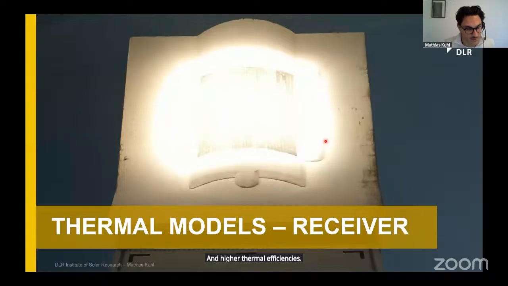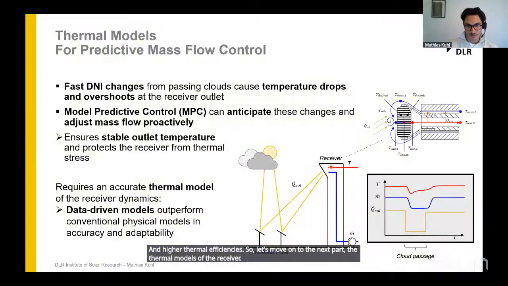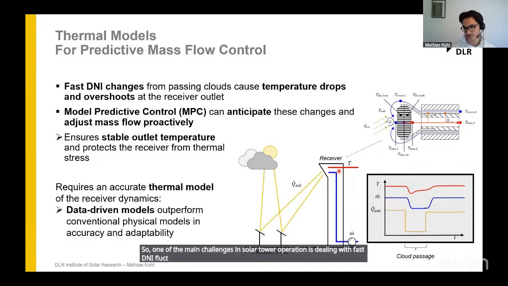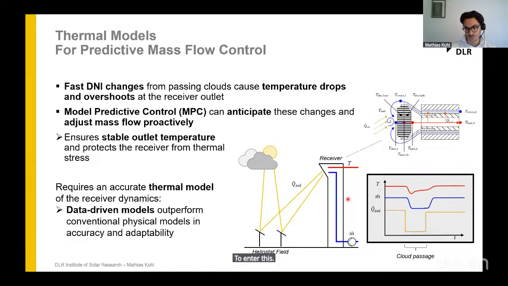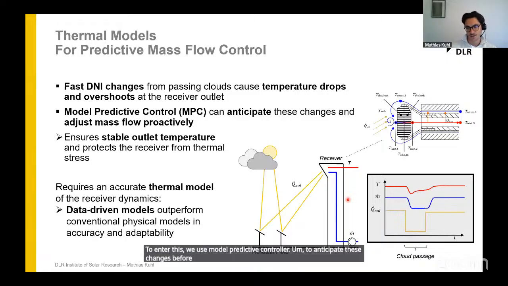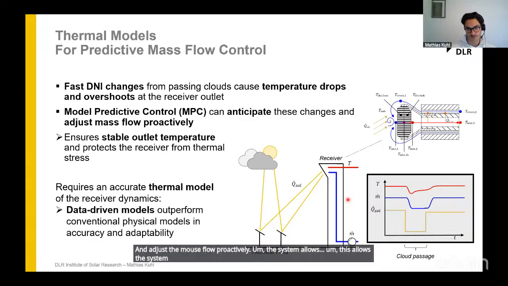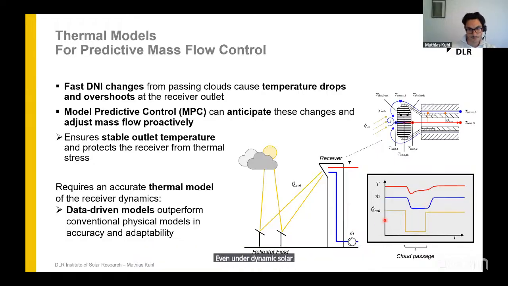So let's move on to the next part, the thermal models of the receiver. One of the main challenges in solar tower operation is dealing with fast DNI fluctuations, for example, when clouds pass over the field. To handle this, we use model predictive control to anticipate these changes before they happen and adjust the mass flow proactively. This allows the system to keep the outlet temperature stable, even under dynamic solar conditions.